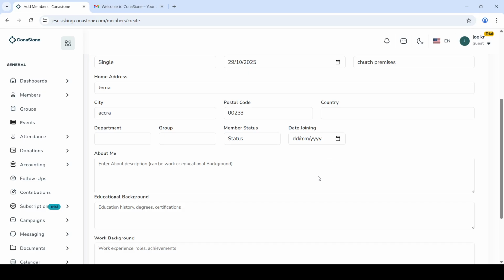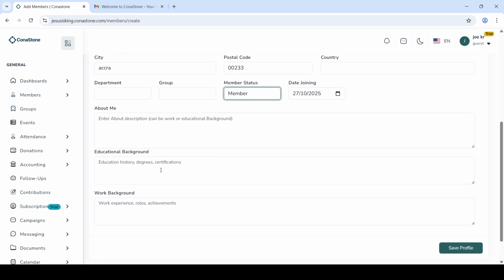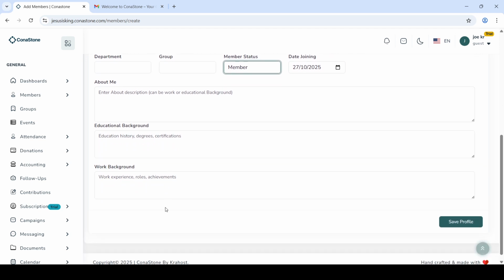The date you joined the church. Then member status: either the person is a visitor, a new soul, or a member. Then it goes on about the person's educational background, work experience. Then you save it.